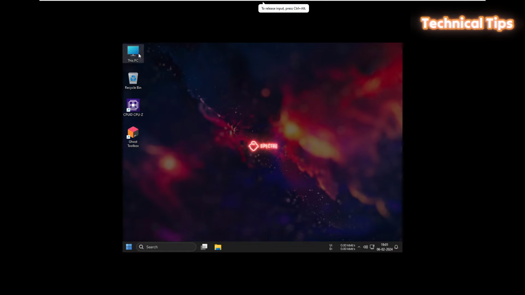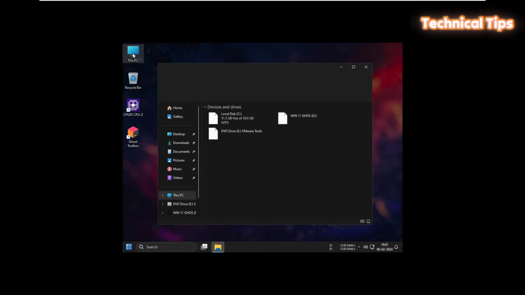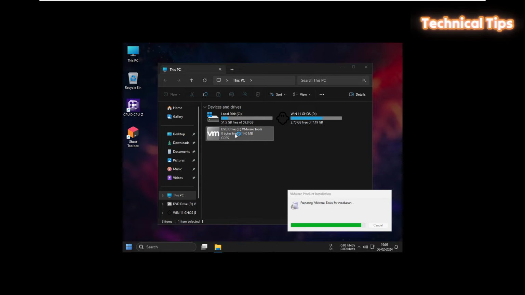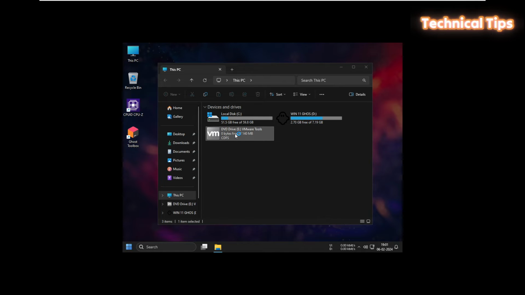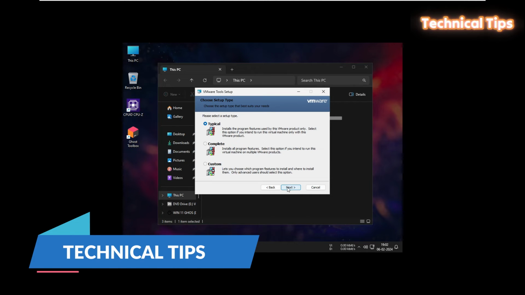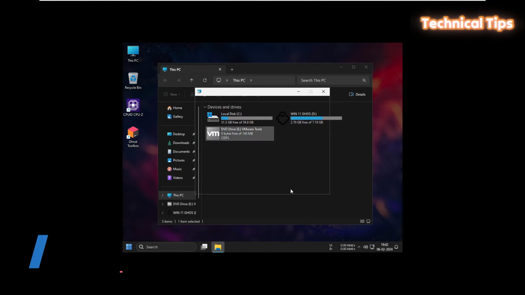Go to this PC and you will see something like this. That is DVD drive E. So double click it and just run it. Just click it if it is blinking. Now click next. Leave it like that and just click next and click install.